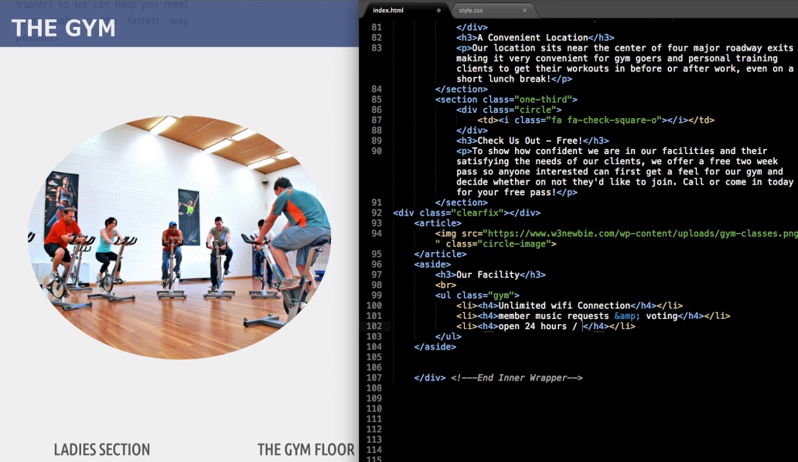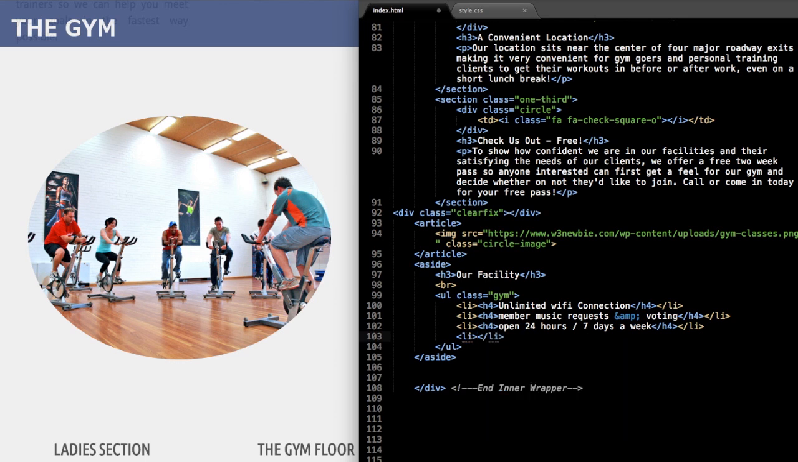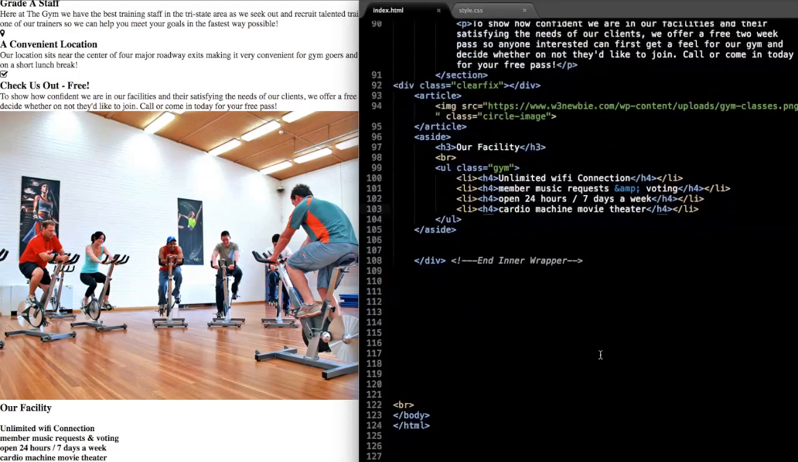And remember, the capitalization doesn't make a difference here because we'll give it a text transformation uppercase style later on in style.css. Okay, and then the fourth is cardio machine movie theater. Alright, so that looks good. We have our unordered list displaying down here. Later on, we're going to kind of center that inside of the aside section there.